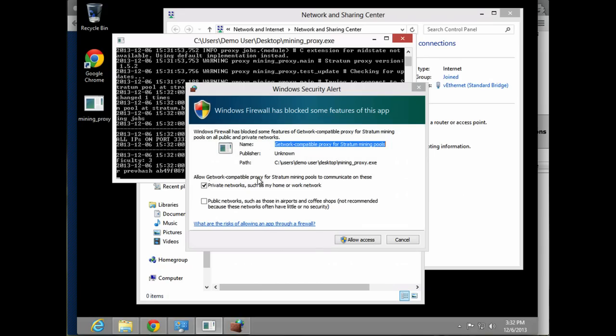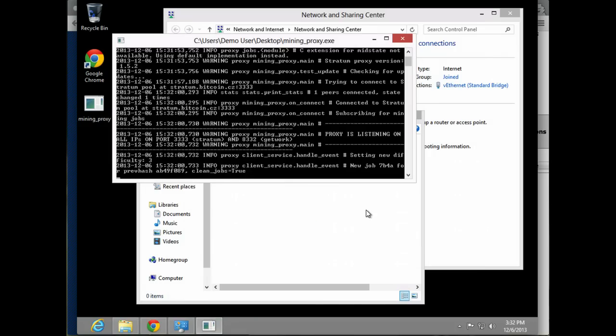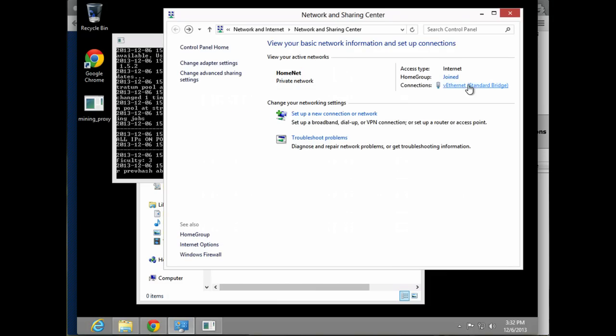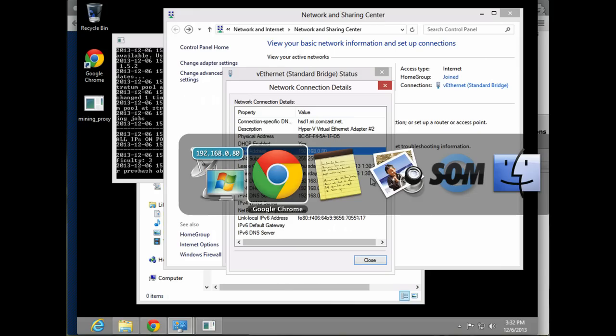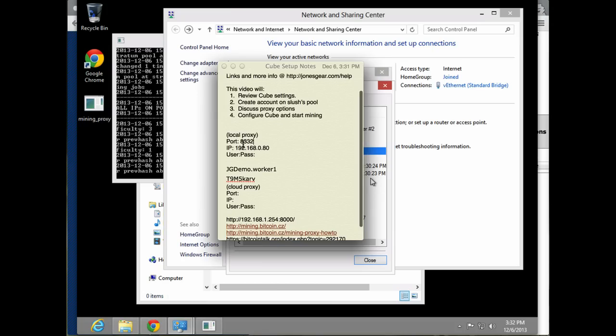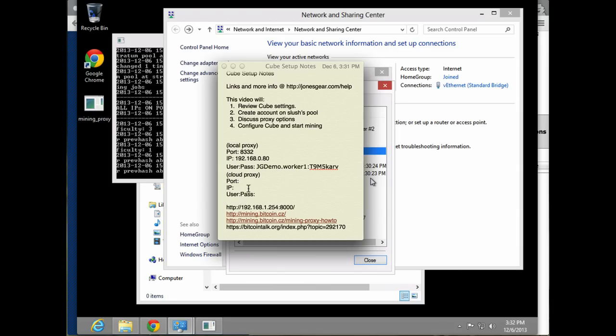You may need to authorize the machine to open up the firewall. So from there, we need to grab the IP address of the proxy machine. This one is 192.168.0.80. We'll make a note of that as well. The default port that this proxy communicates on is 8332. And so that is all the details we need for our local proxy.